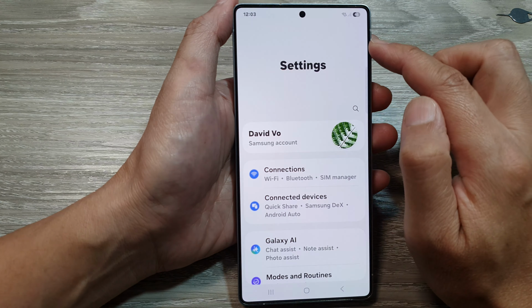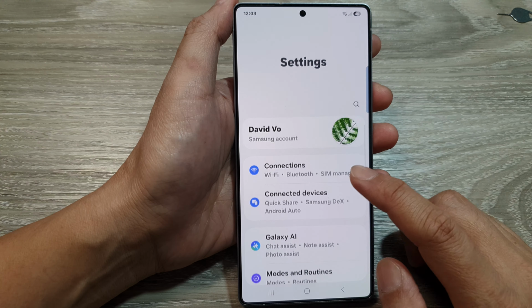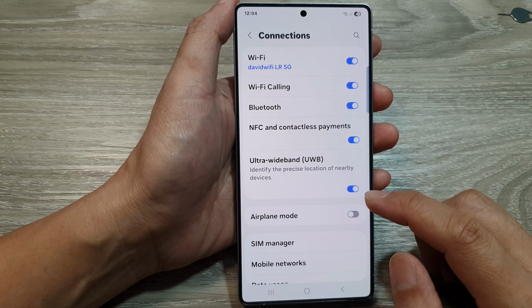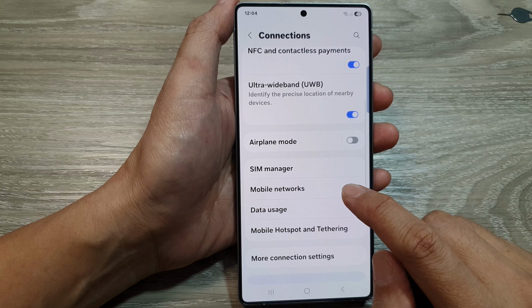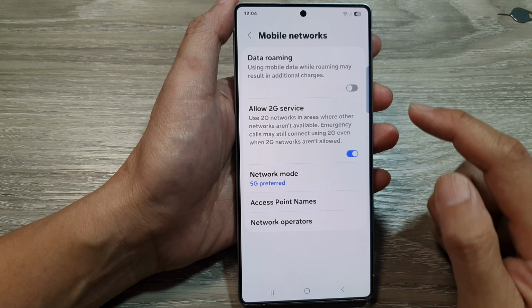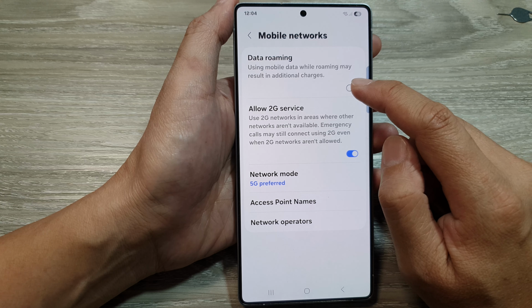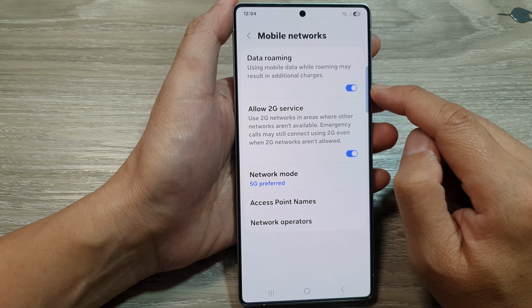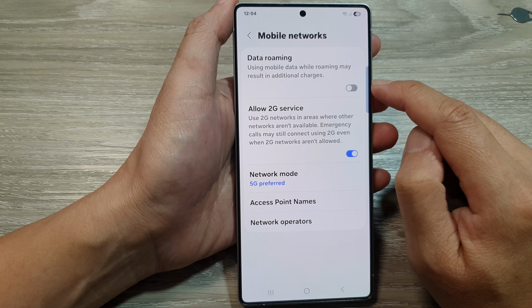In here, tap on the settings icon. Next, we go down and tap on connections. After that, go down and tap on mobile networks. At the top here, tap on data roaming. Tap on the toggle button to turn it on or switch it off.